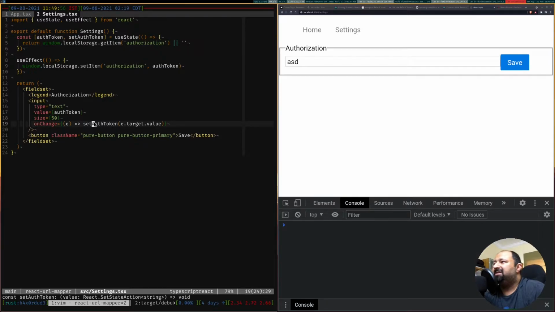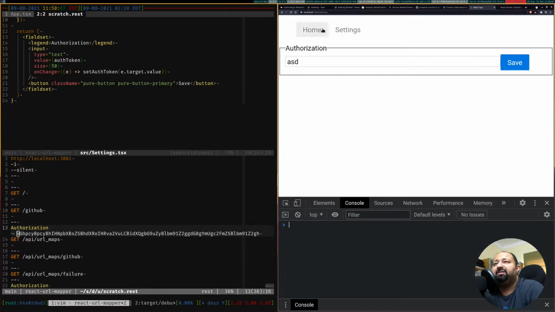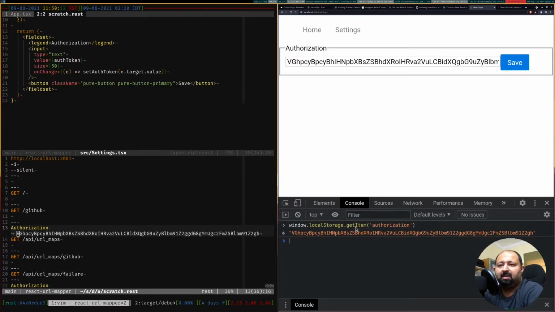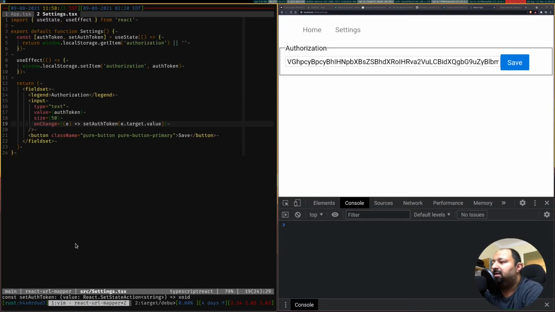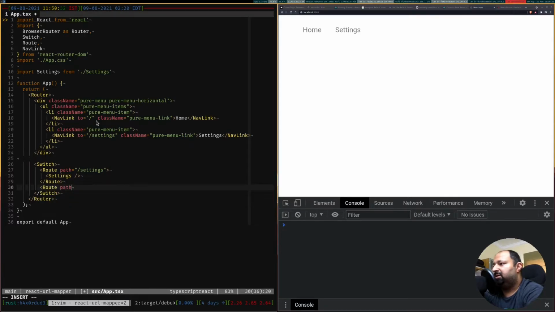It doesn't get reset, and so we're able to actually utilize it in a meaningful way. Now let's get the actual value, and we will use this. As you can see, our authorization has been set. Now we can go back to our home and work on that. Now we will work on the actual home.